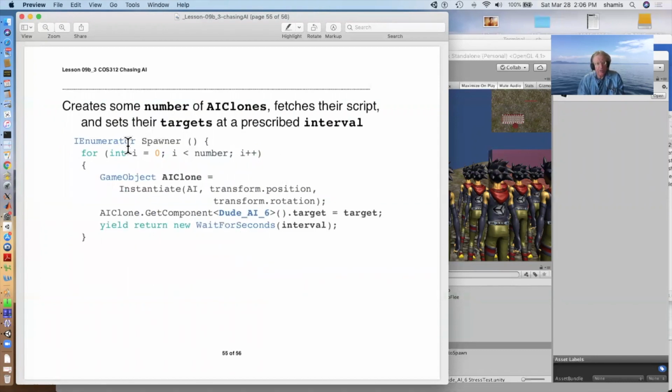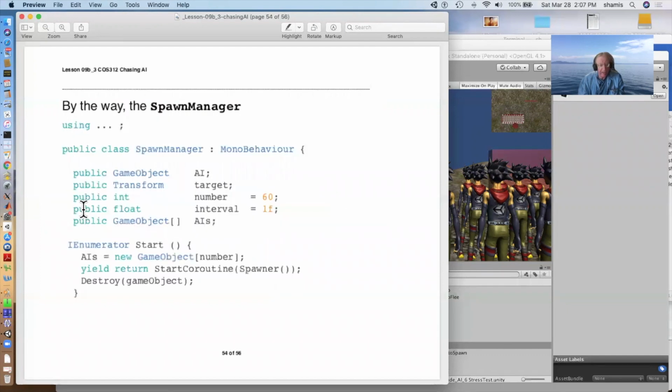In the spawner, I'm going to create some number of AI clones instantiated at the transform position and rotation. I'm going to get the dude AI script on it, set its target to be whatever I want the target to be, and then I'm going to wait that interval. If this ever finished, it would then go back and destroy the spawner object.